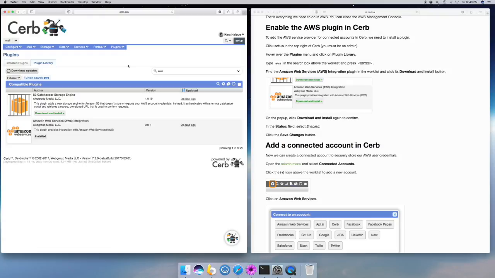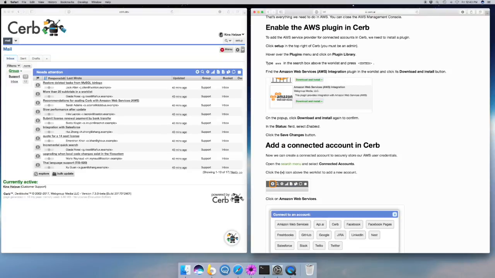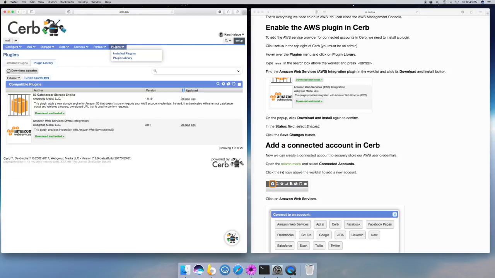And now that we have Amazon Web Services integration, we can create a new connected account that will securely protect that account while at the same time allowing bots to use it. So the first thing we need to do there is to enable the plugin in Cerb that integrates with Amazon Web Services. Click Setup, and in the Plugins menu, go into Plugin Library.